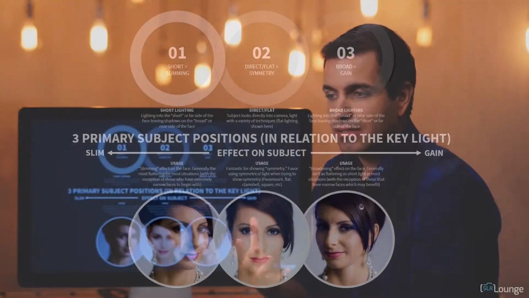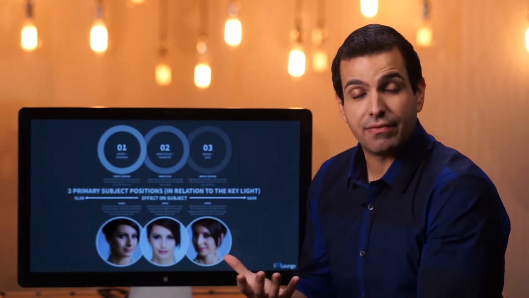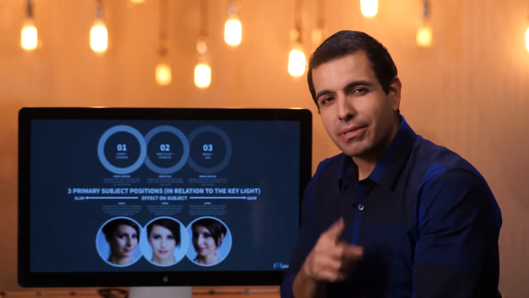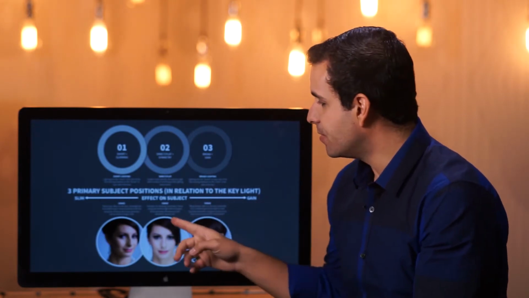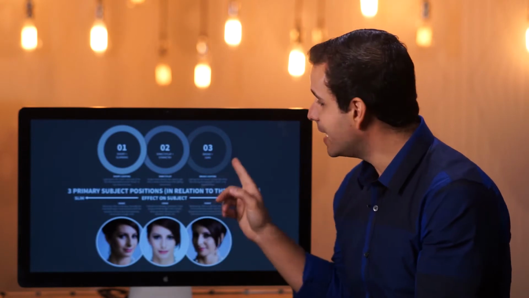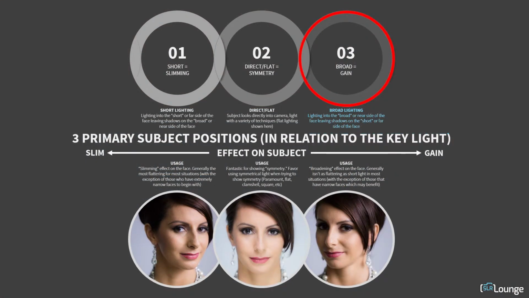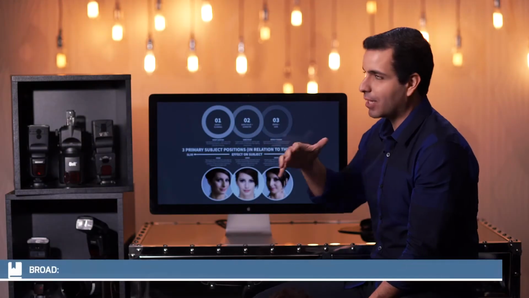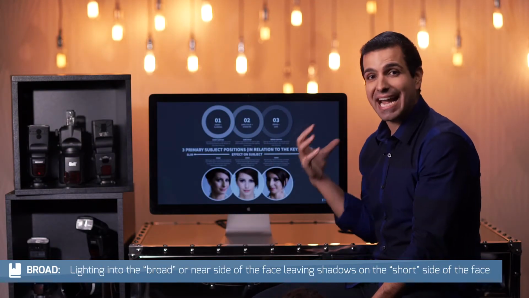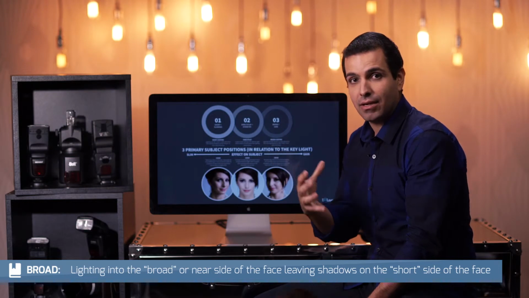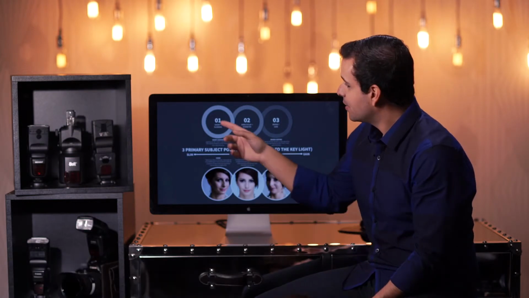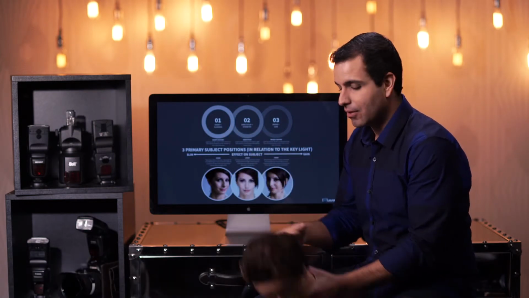Now, most of us want to look a little bit skinnier in photos, but if someone has a very narrow face to begin with, you probably don't want to short light it. You want to either use direct or flat lighting, or even broaden the face by using broad lighting. So here we have broad, which means gain: the effect it has is gaining or enlarging the face. Short equals slimming the face, okay?